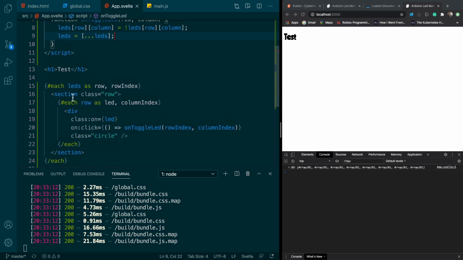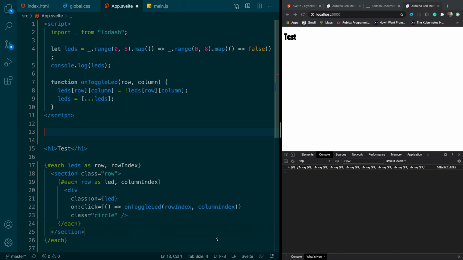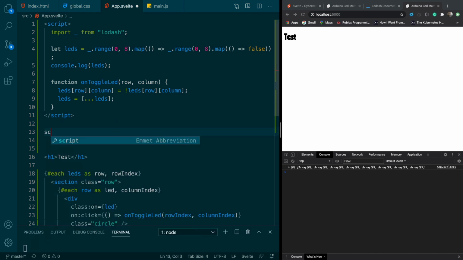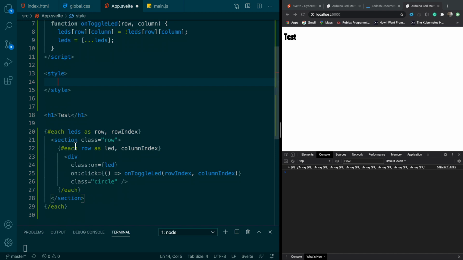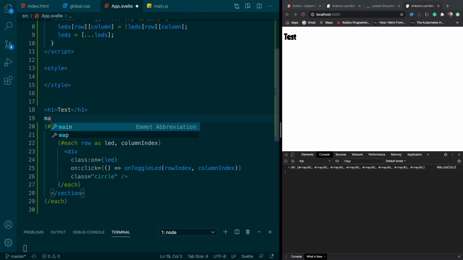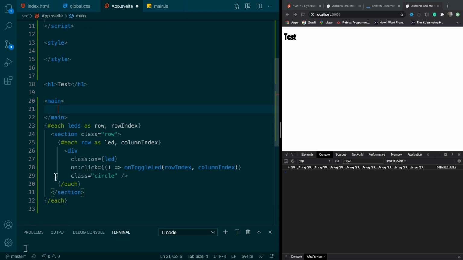We need to test this, so let's do that. And to do that, we're going to need to write some JavaScript, or I mean some CSS. So let's just create a few styles just to test this. And I forgot to put all this in between our main.